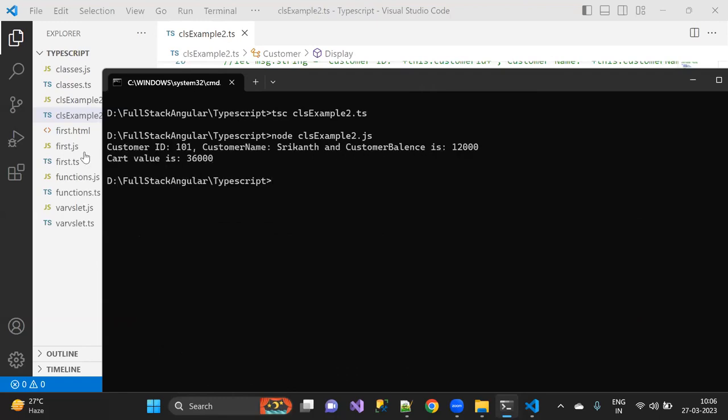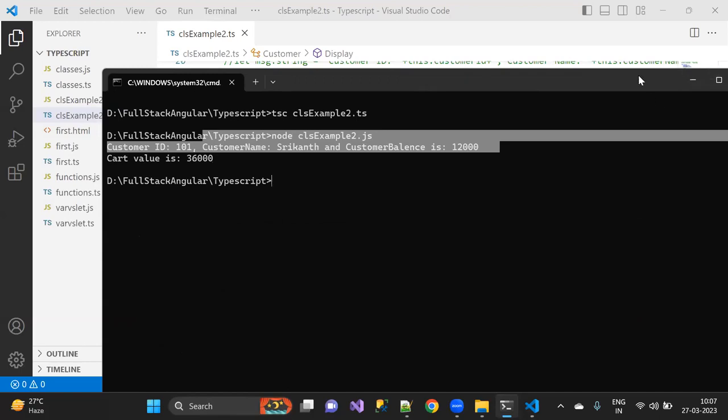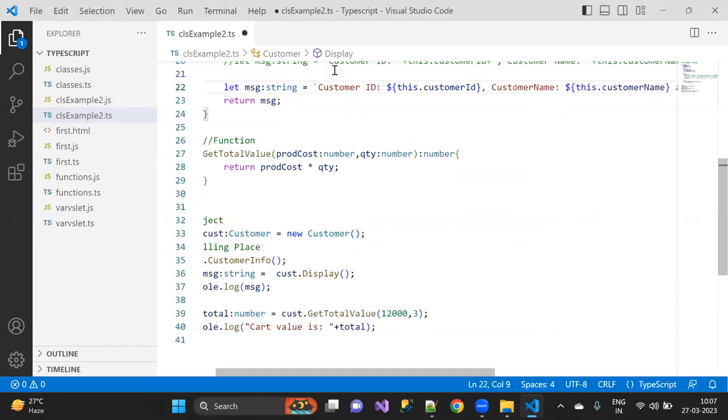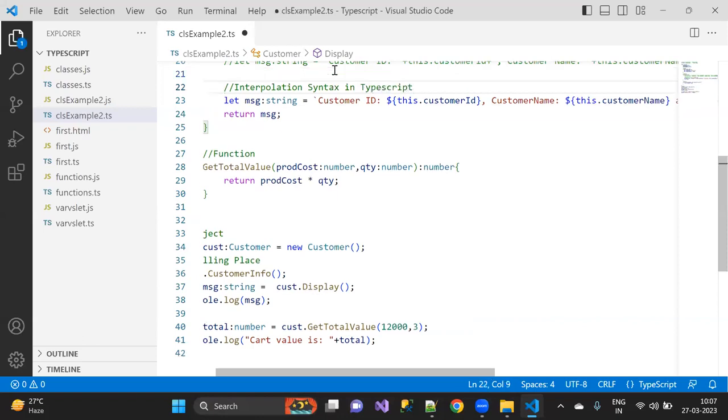Execute. Now you can see we have the same output, nothing different. Now this one, what we call as interpolation syntax. Interpolation syntax in TypeScript. This is the new syntax that we are having when it comes to TypeScript. Understand? This is the new syntax.